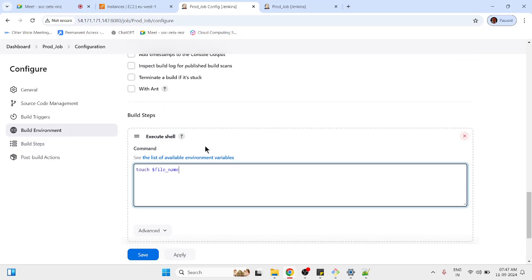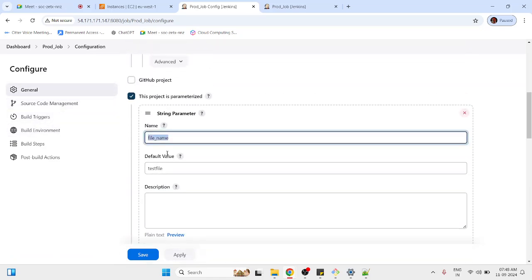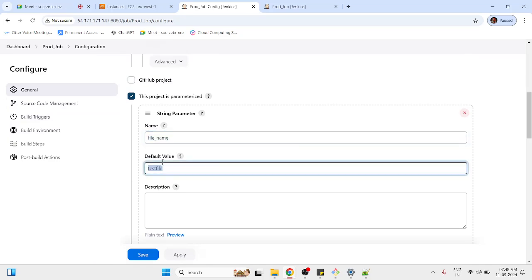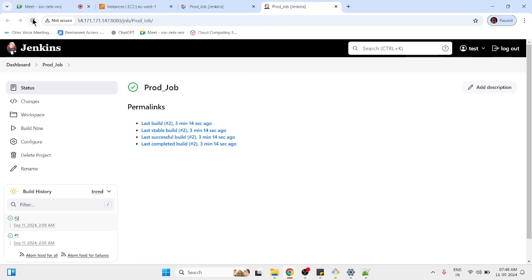So what happens is now I didn't give the file name directly here. I am passing the file name through a parameter. If I don't pass anything, test file is the default value. That's why it is the default value. If I pass anything, it will take that as a value. This project is parameterized. Let's save it and let's test it. Let's refresh this also. Both are the same, I just want to run in separate tabs. That's it, to show you.